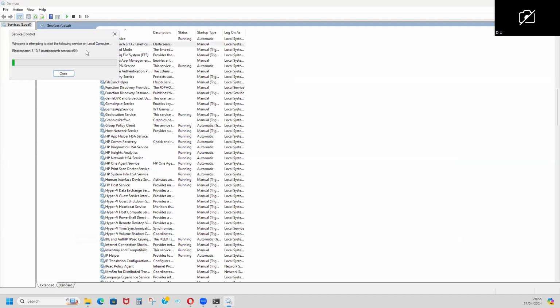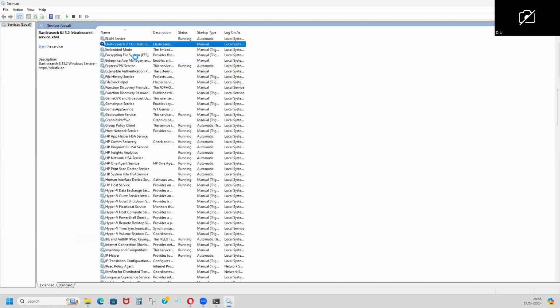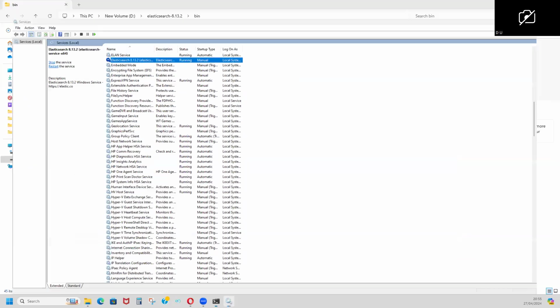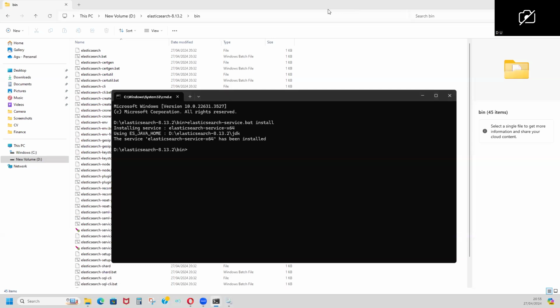Now you can run it just to make sure you can access it. So that's it, and that is how you can install Elasticsearch.